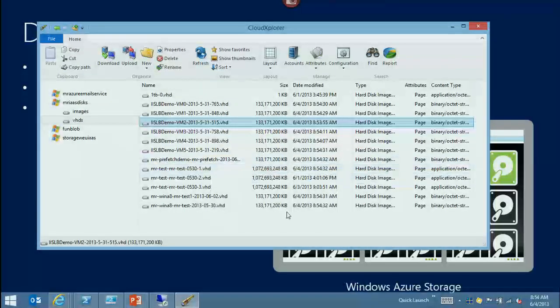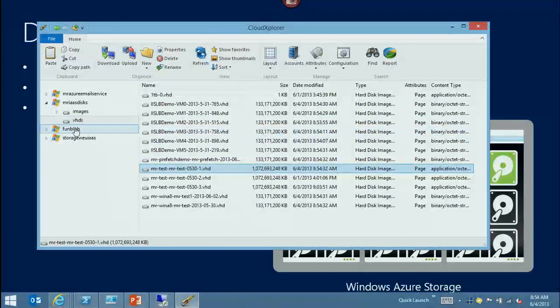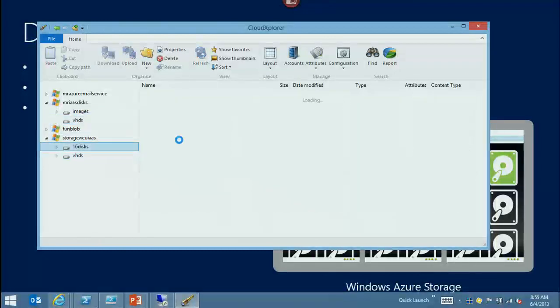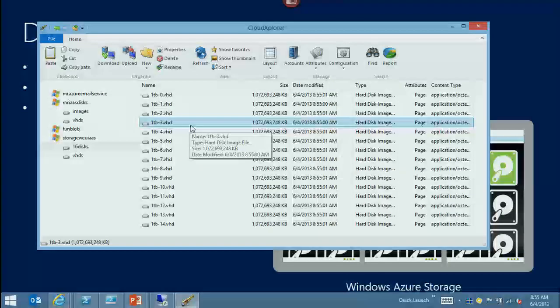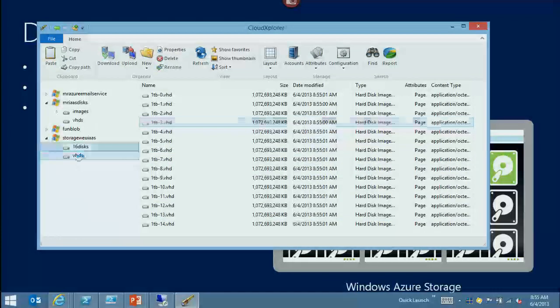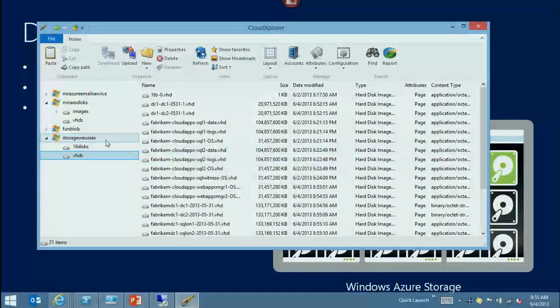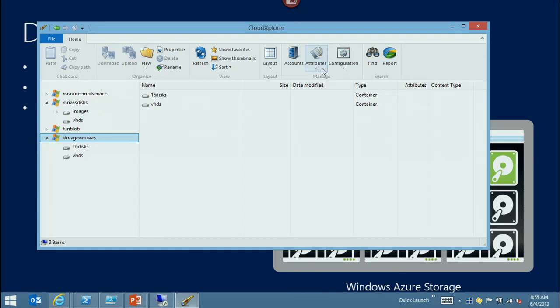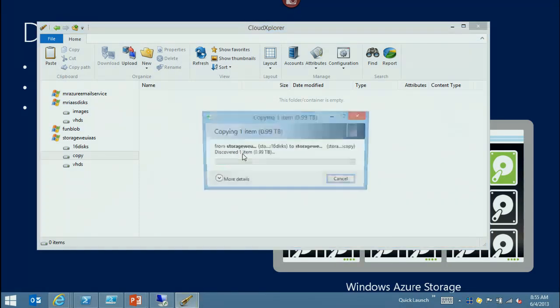I can even copy them. How long does it take to copy 1 terabyte, by the way? Oh, here's a 1 terabyte one. Actually, here's the 1 terabyte disks. So how long does it take to copy? Well, let's copy that to here. Actually, let's make a new container. New container, copy. And how long do you think it'll take? I'm going to press Control V. 5 minutes. Done.